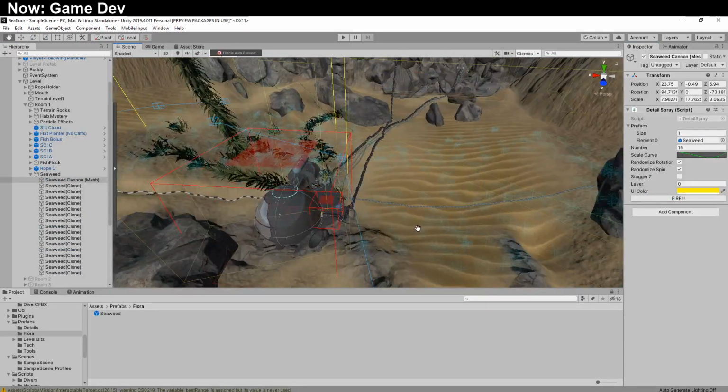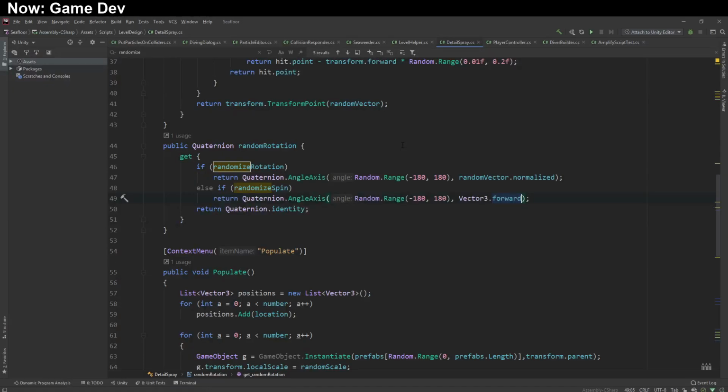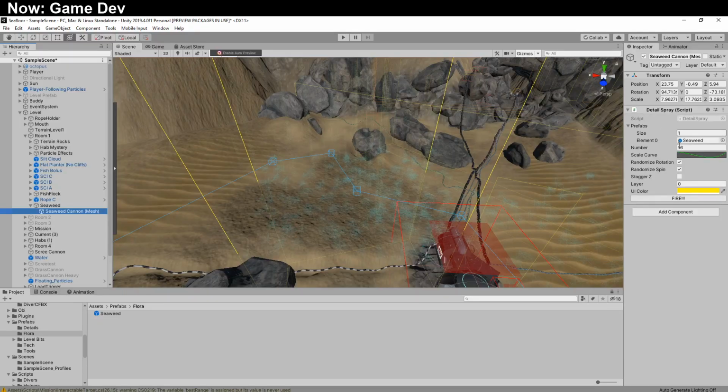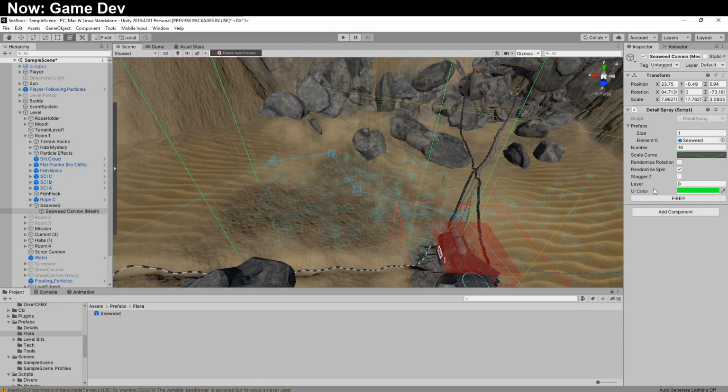Okay, so that is also weird. It must just be global. That's very strange. I didn't think it was global. It's not that big a deal. We're just going to do... wait, it must be local. No, wait. Oh, I'm just an idiot. So the problem here is that I have randomized rotation turned on and not randomized spin. Yeah, you got to remember to actually set things up once you've programmed them, or you'll feel pretty bad. Let's also change the color to green because this is seaweed, right? So, all right. So let's fire.